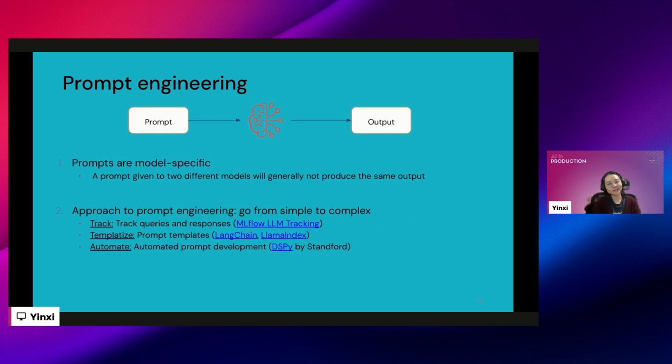All right, all jokes aside, a couple more notes about prompt engineering. Prompts are model specific. The same prompt used for different models generally produces different results. Also, models tend to have different syntax for guarding your prompts.